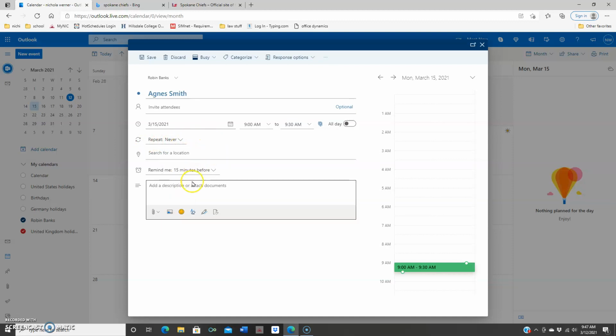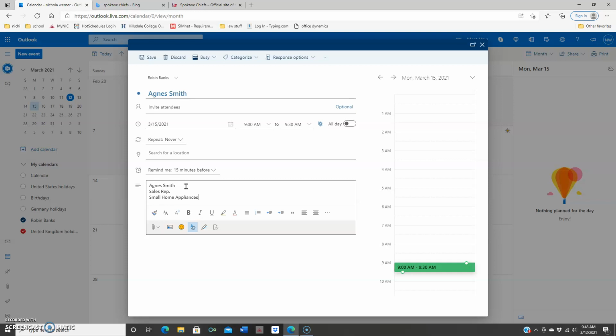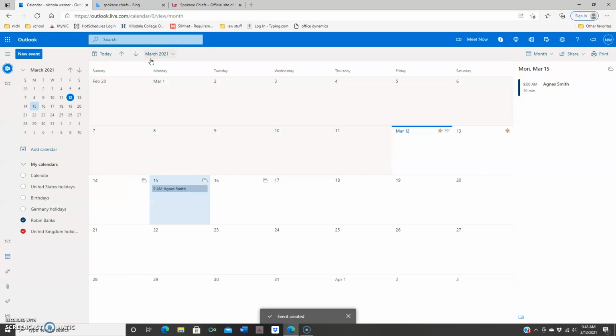And you do have the option to repeat, but we're never going to repeat this one. And we're just going to put some notes in. So she's Angus Smith. She's a sales rep from small home appliances. And then you hit save. That is how you add an event.